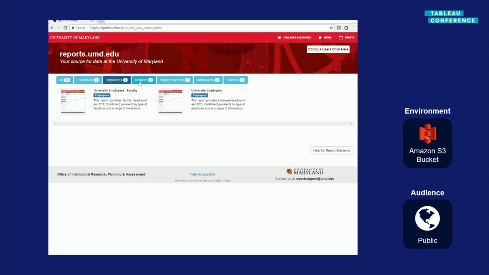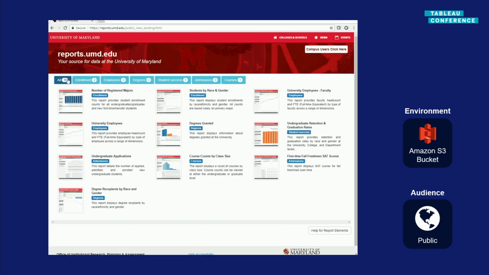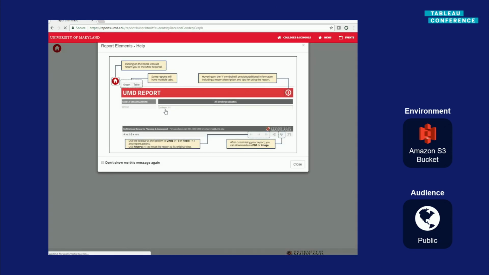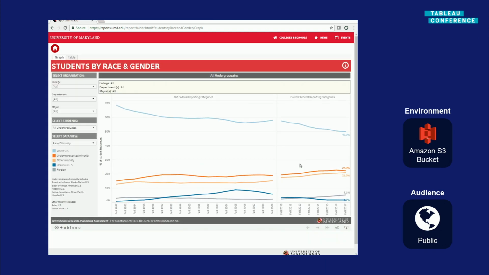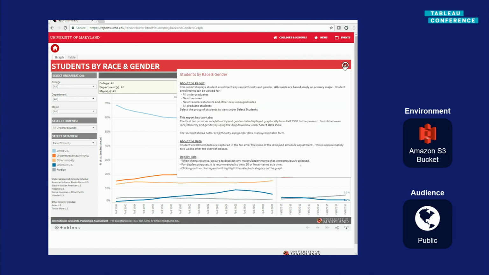We have different categories on there so you can identify what data are in each report, and then you can select a report. You get this helpful little image that kind of directs you to new things in Tableau. Again, you can say that you don't want to see that again. It kind of orients you to the interface, the toolbar, how you can go backwards, forwards, and download those kinds of things. In this report, you can see that we have a hover over with information on the report.